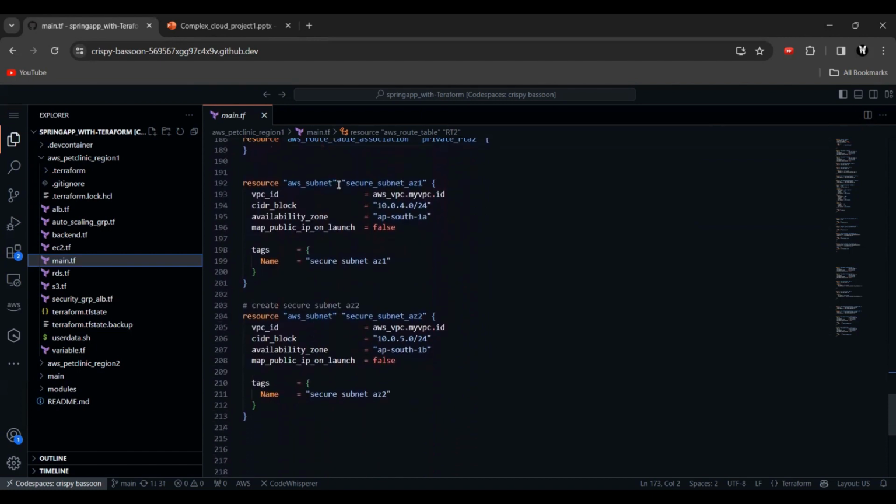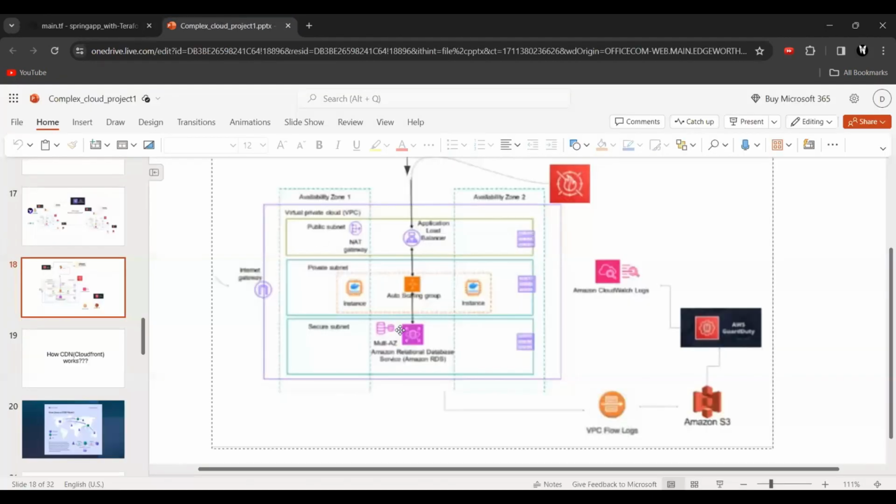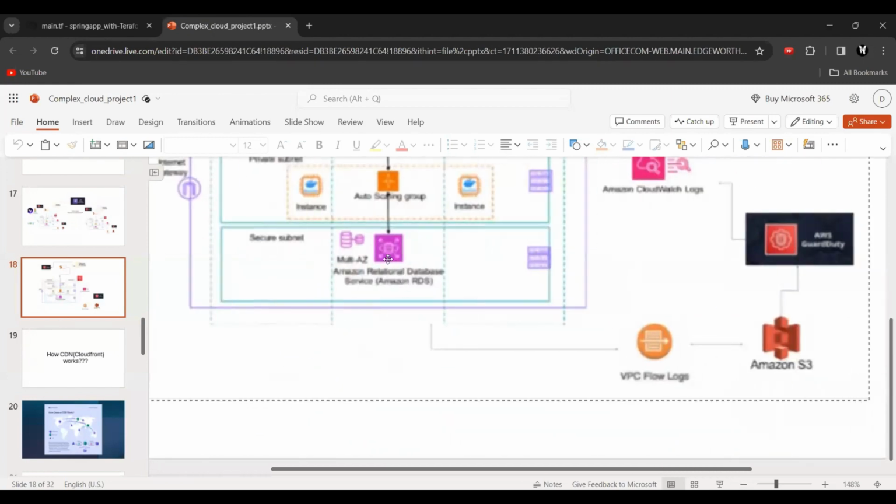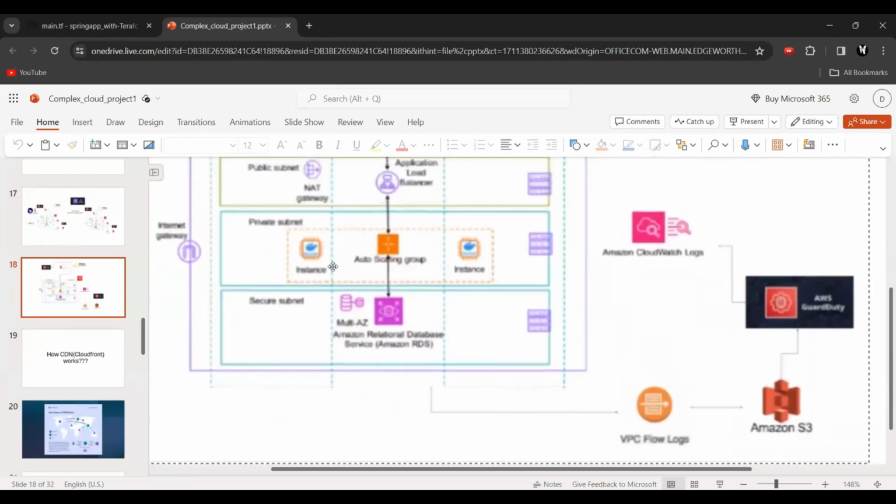But when it comes to the secure subnet, we have a database. There is a concept called security. In that security part, we need to keep the database in a very secure place. If the database is not secure, your organization may be affected. That is why, keeping security in mind, we have the secure subnet. You may have a doubt about what the difference is, you are just saying these things.